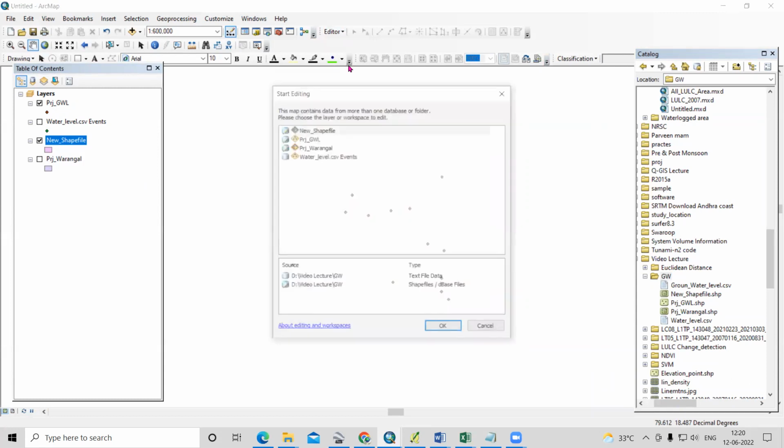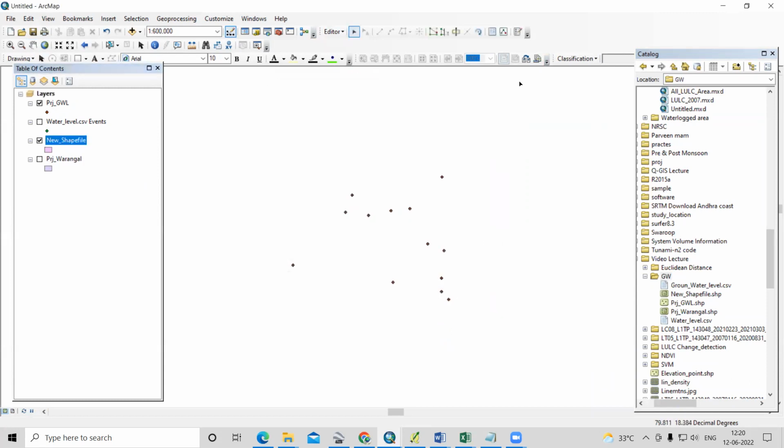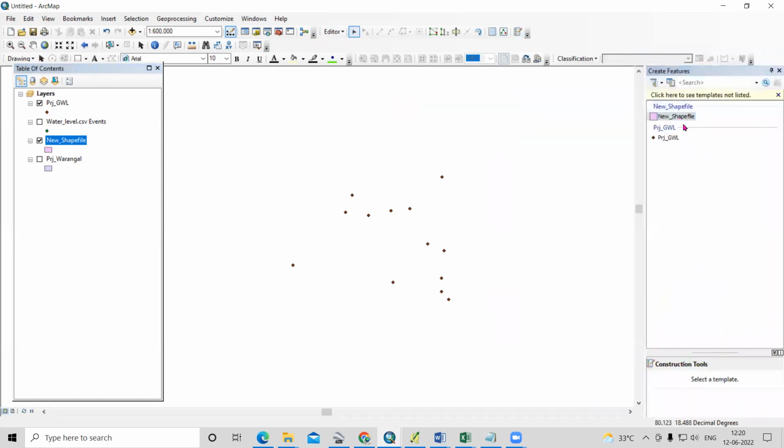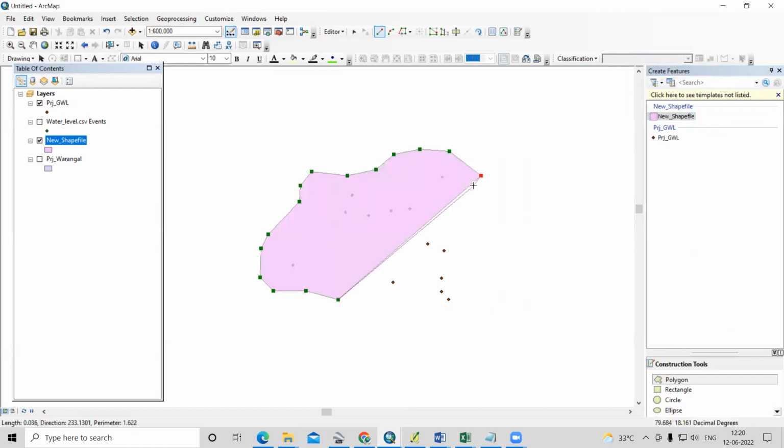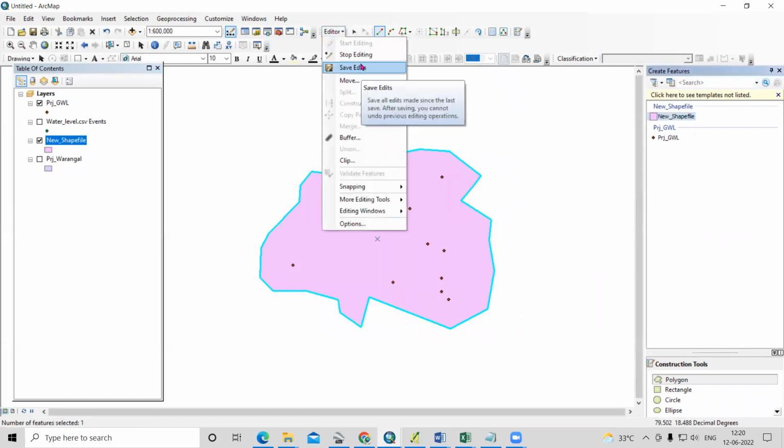Start editor, select new shapefile, click on OK. After that, there is an option called create feature. Just select create feature and you will see it is added here. Now you can draw manually. I'm roughly drawing here. If you have a proper shape, you can properly digitize it. Just save it and stop editing.